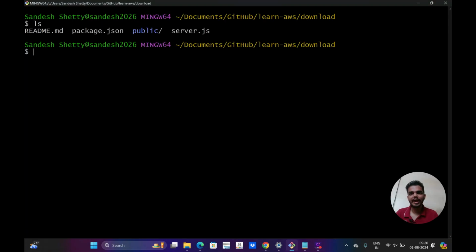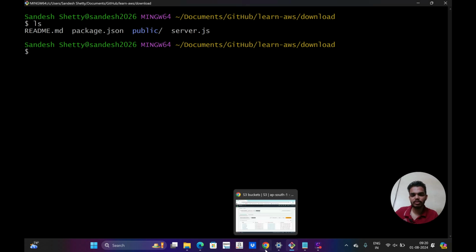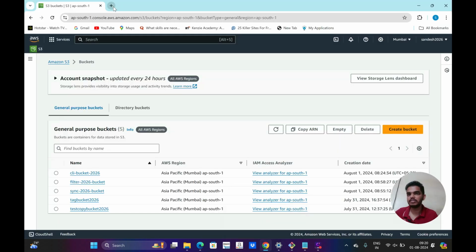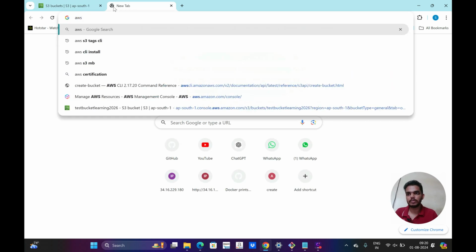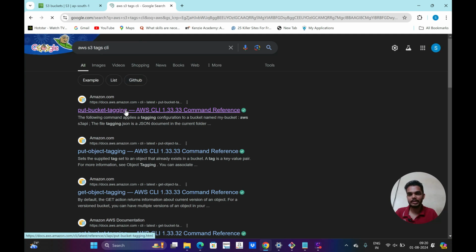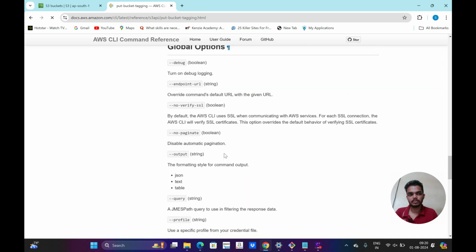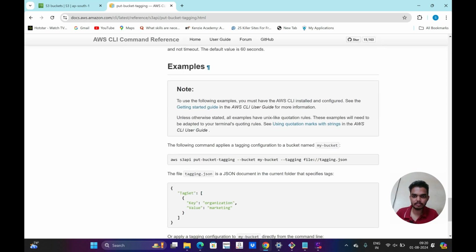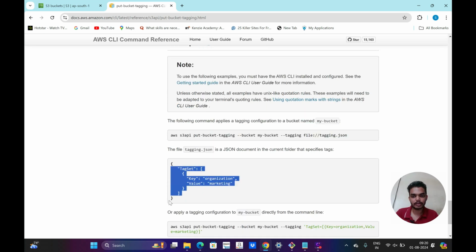So now I want to add tags from the CLI. For that, there is no direct AWS S3 command. I referred to the documentation, AWS S3 tags CLI. So we have another command called AWS S3 API, and from this command, I can add the tags also. If I check the examples, here I can see AWS S3 API put-bucket-tagging. Then I can choose the bucket and add the tagging. For tagging, I have to pass a JSON file. In the JSON file, I can add the key value. Then it will add the tags to my bucket.